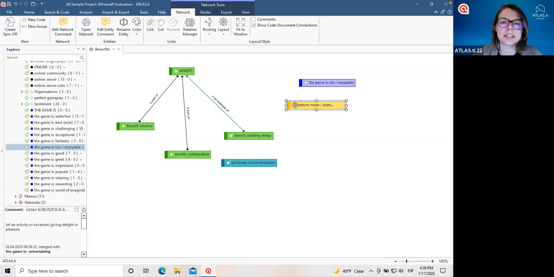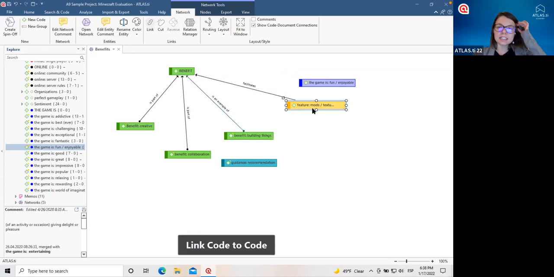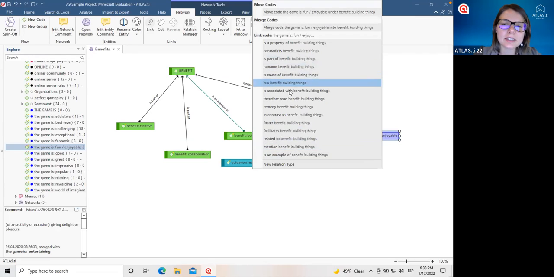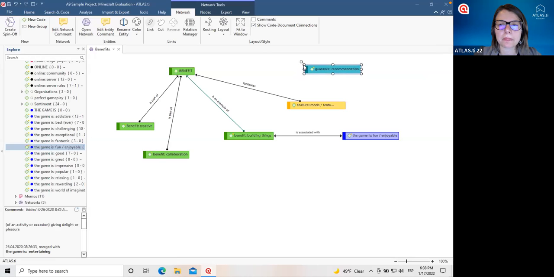So maybe I want to say that this feature of the game is something that facilitates these benefits, that these descriptions were related with building things. And so then you can draw out all these different kinds of links here.